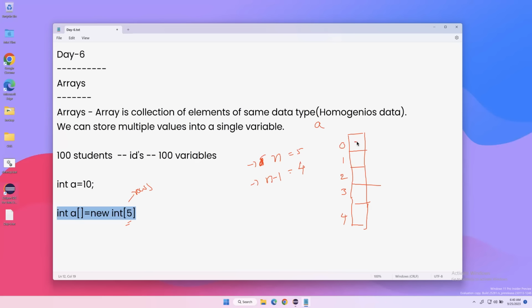Now, how can we access it? For example, here I want to store some data. Let's say I want to store 100. How can we store it here? It is simple: A of 0, where 0 is the position or the index of the element, is equal to 100. So now this 100 will be stored in the 0 position. Similarly, suppose in the first position I want to store some other value. So let's say A of 1 is equal to 200. Like this, we can store values. A of 2 equal to 300. So like this, in every index number, we can store some value.